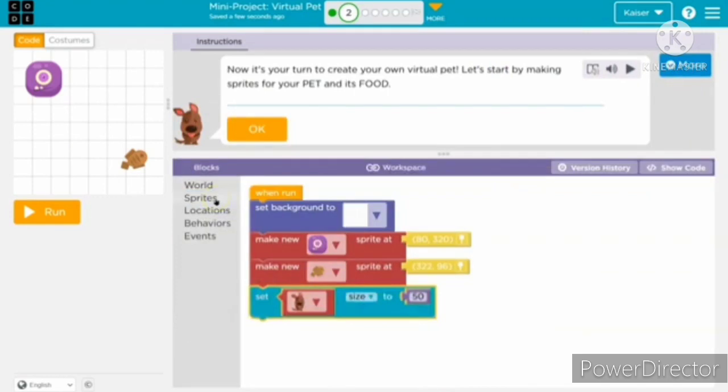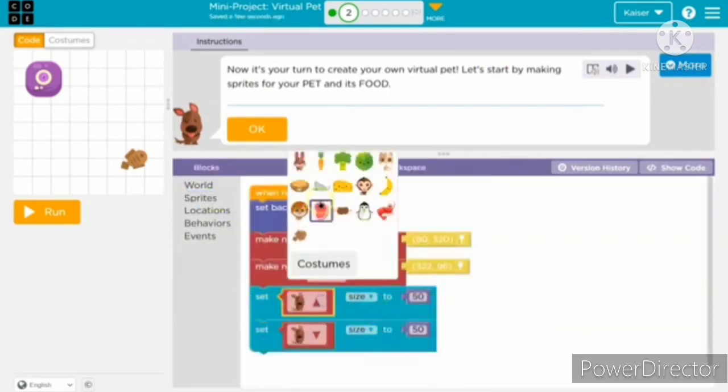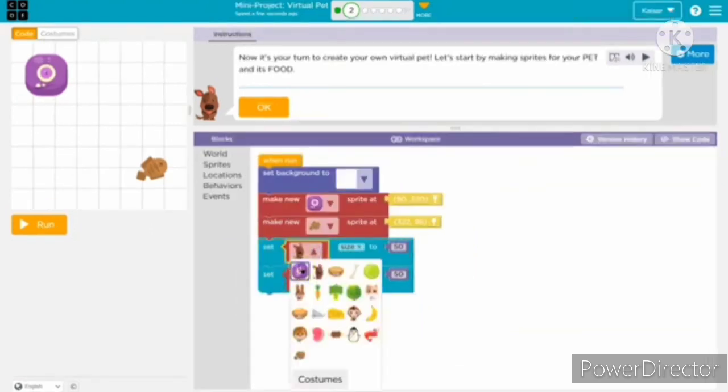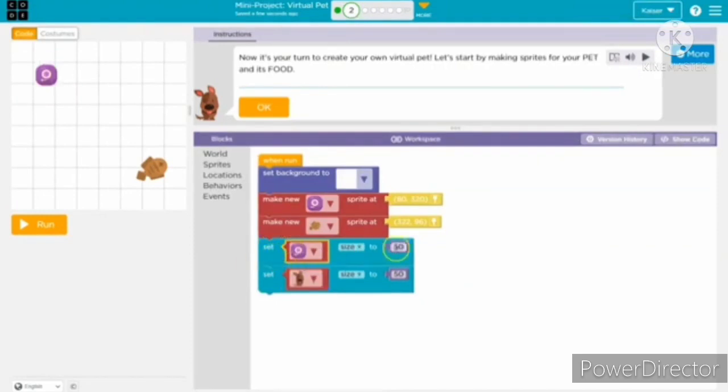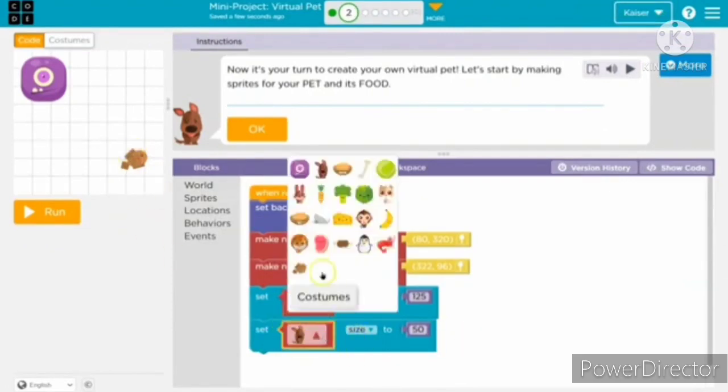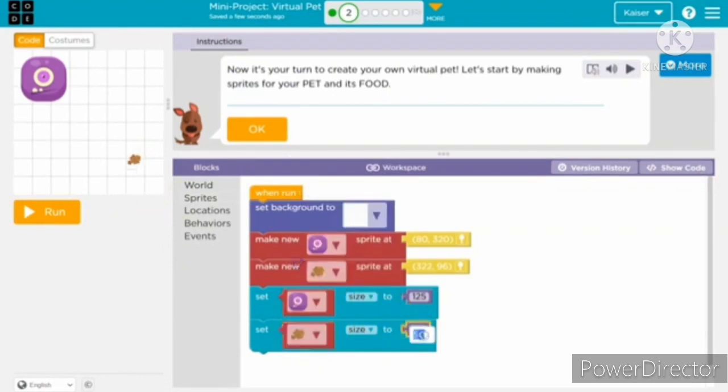Now, I want to show you something. Sprites. And I'm going to grab two of these right away. Set size. Now, let's say I want this guy to be 125. I'm going to make him even bigger. Why not? And then I'm going to make this food. Notice I have to change this because we don't have a dog. This isn't going to do anything, right? I want to make the fish, well, let's make it 75, right? So, boom. Okay. Now, this is going to work.